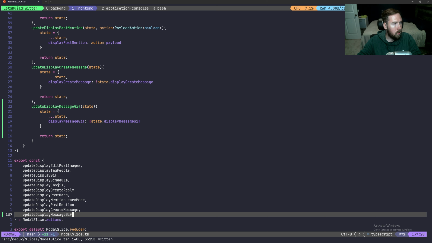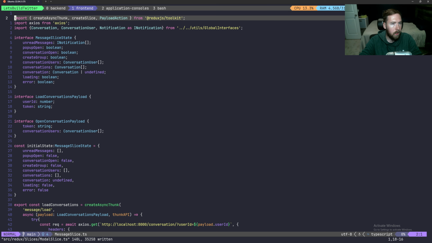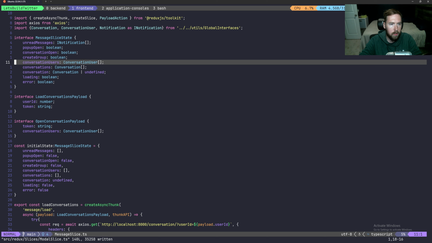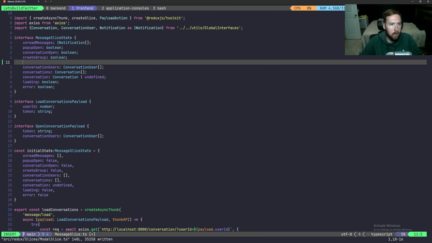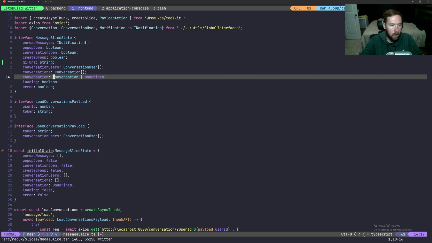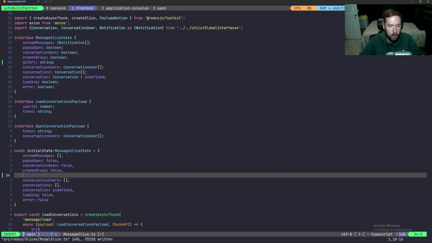Now what we need to do is add this to the message slice. Again, I don't love the way this is set up, but we had to work it the way we could. Whenever you open up the modal for the GIF, we need to be able to pass the image URL down, but we can't quite get it to where we need. So it's going to go into the slice. Let's open up the message slice here. Inside the message slice, let's add the GIF URL. I'm going to do this below the conversations or maybe below the create group or something. It doesn't really matter where we put this. We're just going to put GIF URL, which is a string. And then down here, we're going to add it as well. We'll say GIF URL, and this will just be an empty string to start.